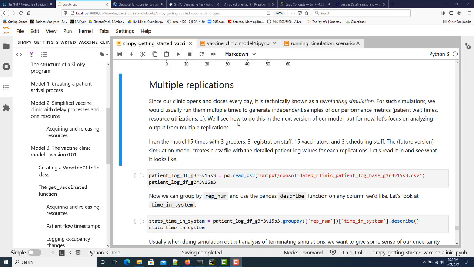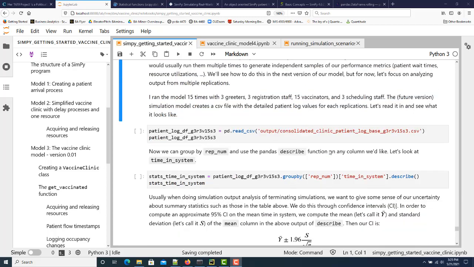So what I've done is with one of the future versions of the model, I did this scenario that we just looked at. I ran it 15 times, with 3 greeters, 3 reg staff, 15 vaccinators, and 3 scheduling staff. The version of the model that I used to run it actually creates a CSV file that has the detailed patient logs for each replication. I'm going to show you what it looks like, and we'll see in the next part of the module how to actually do this, how to create our own.